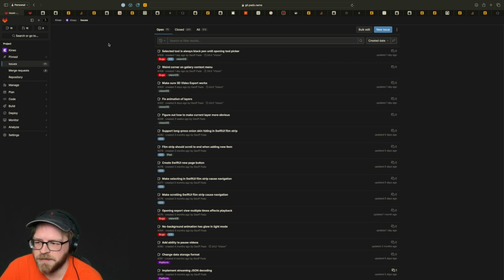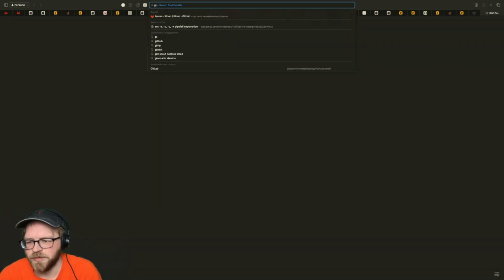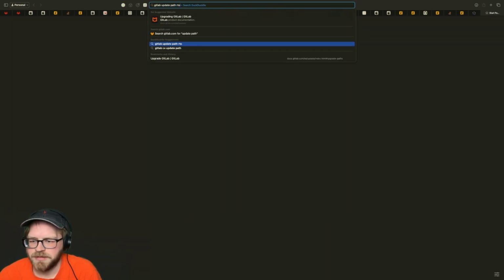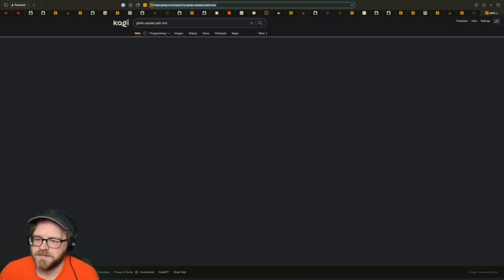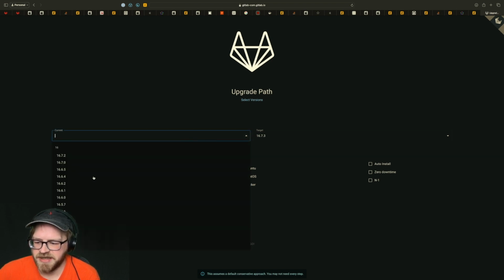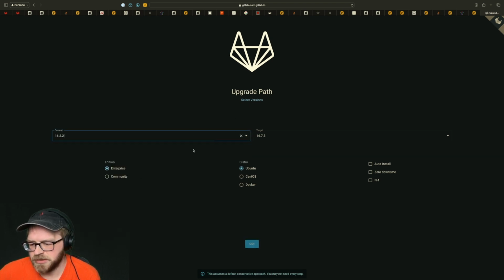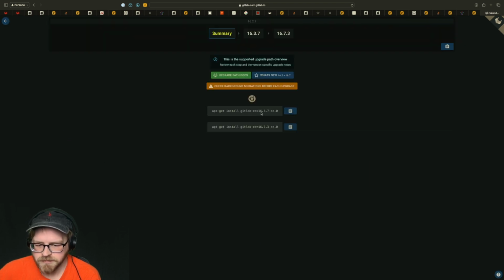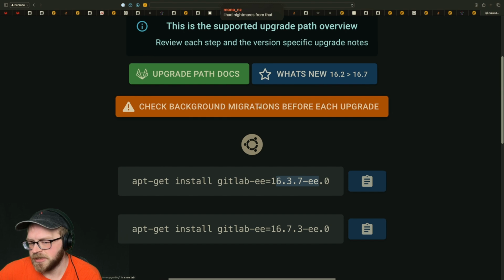And then the amount of pain that you have to go through to update it. I was showing Mono the other night that they've got this GitLab update path tool. Yeah, this one right here. And say you fall a couple versions behind. You're like, oh, you know, I'm on 16.2, whatever. Okay, this one's not too bad. But you have to update individual versions. You can't just update straight to 16.7.3. You're like, oh, I've got to update to 16.3.7. Then you have to wait for these background migrations to finish.